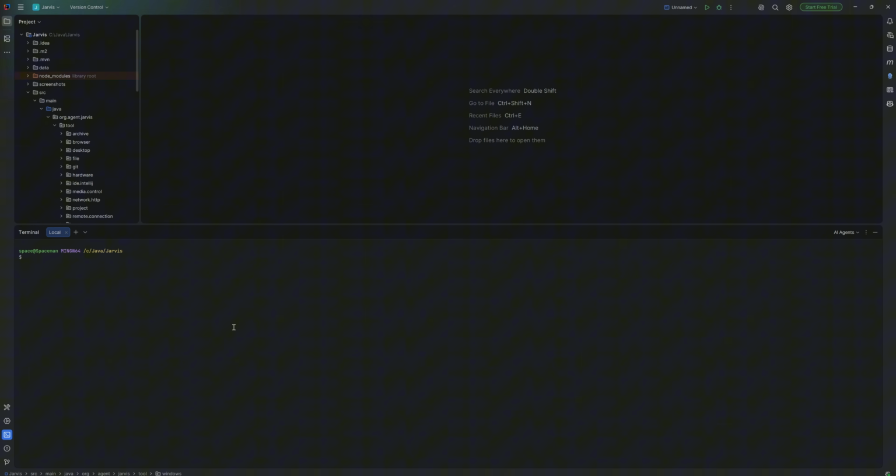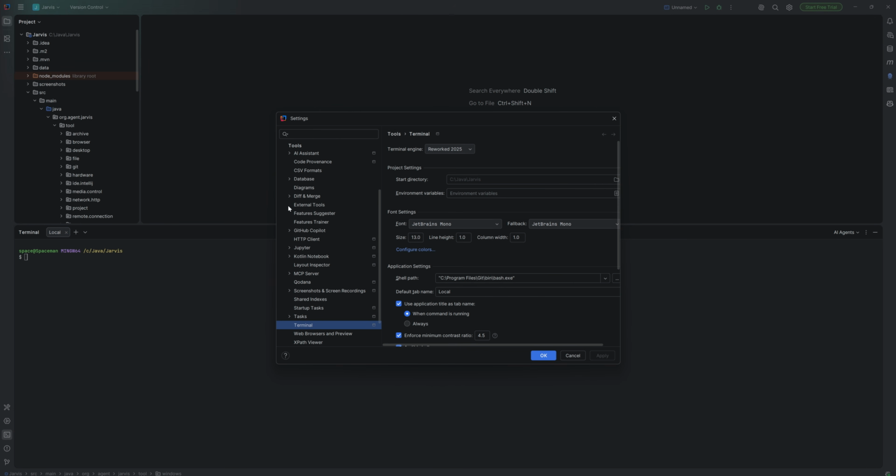In the terminal I have already installed Git Bash. If you don't have Git Bash, or if you want any other terminal, you can just install your favorite terminal and press Control Alt S. It opens the settings of IntelliJ. In your IDE it might be different, whatever your IDE is.